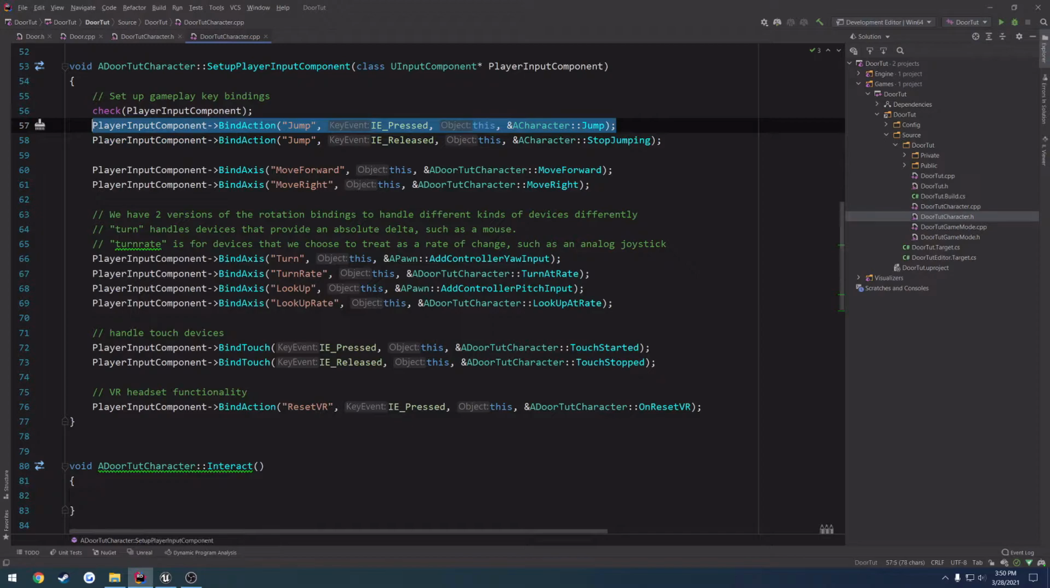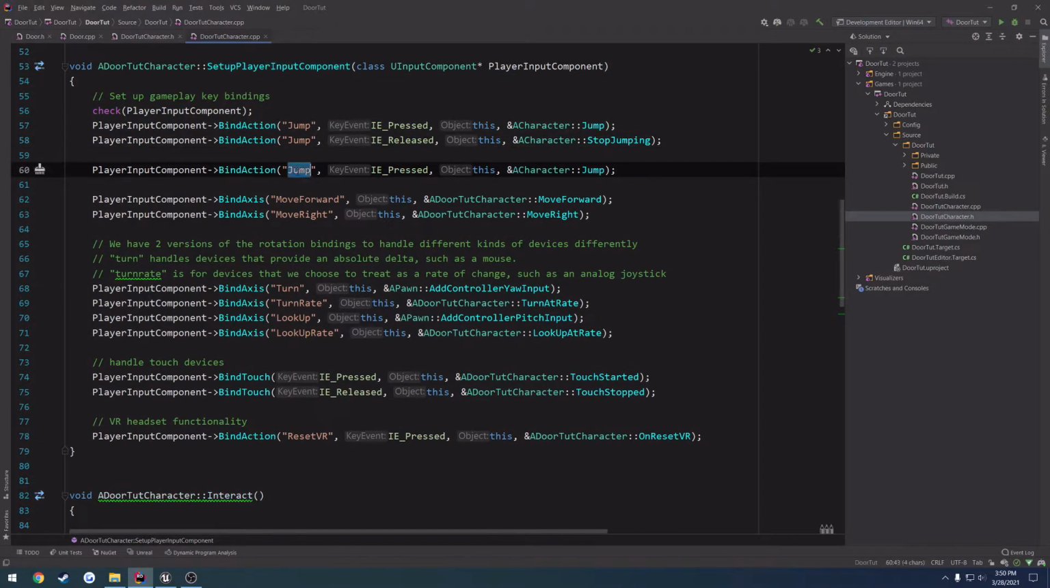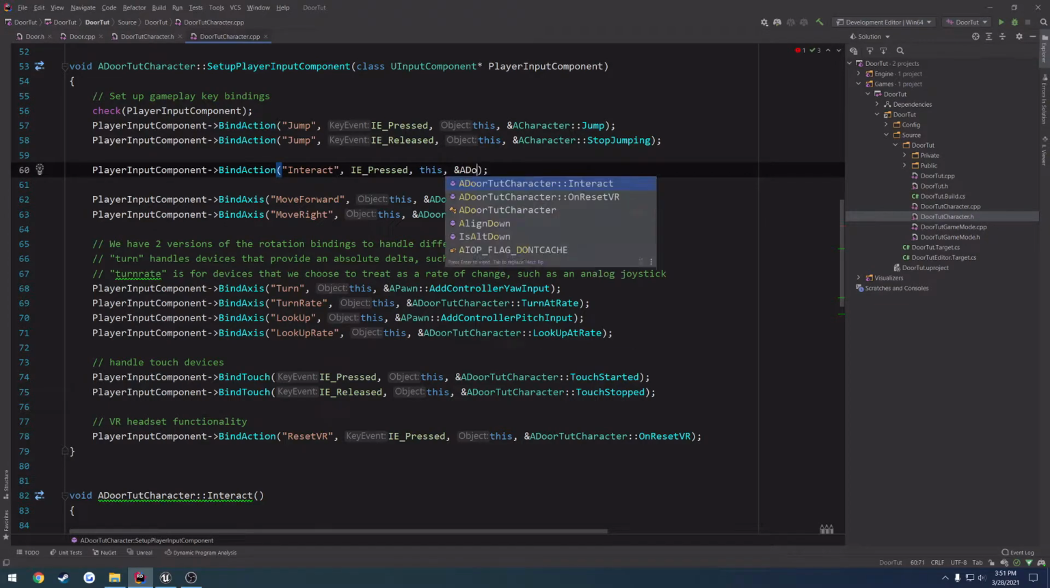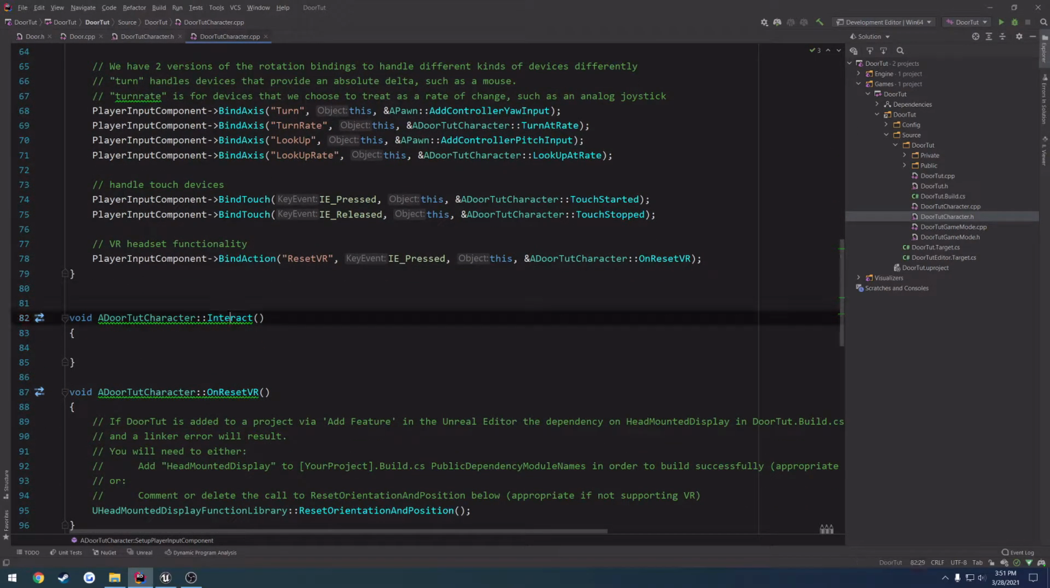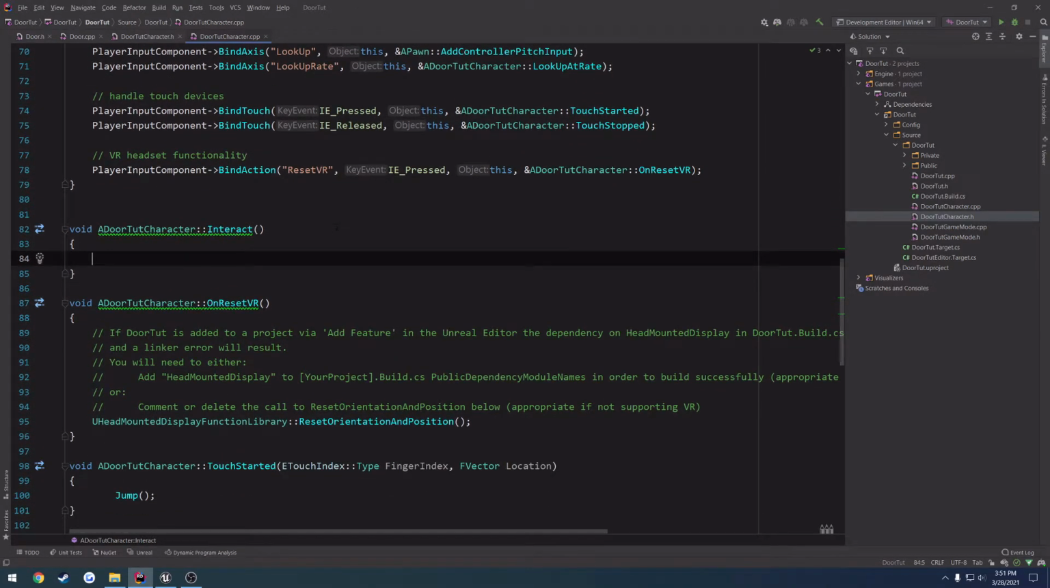So I'm going to copy this jump action that is currently inside of setup player input component, and I'm just going to simply paste it in, change jump to interact, and change the function that it calls to door tutorial character interact. So that way, whenever I use the interact action, it's going to call my interact function. And inside of here is where we're going to actually create and set up our line trace.